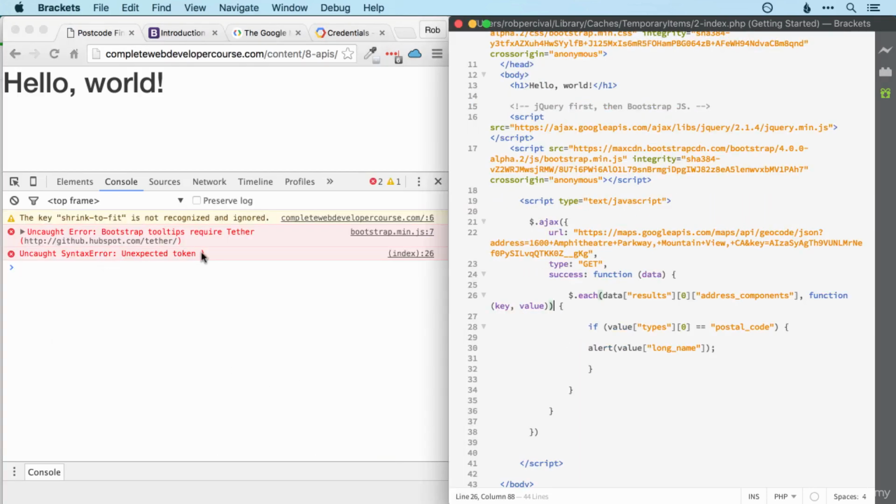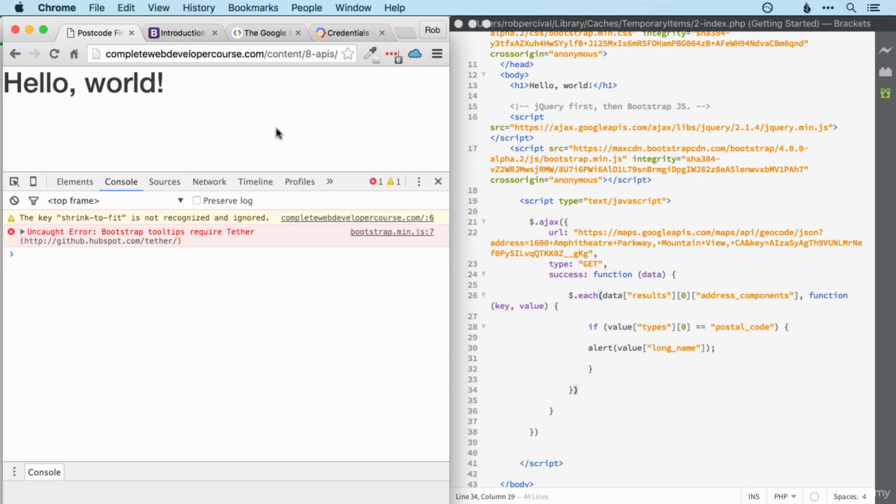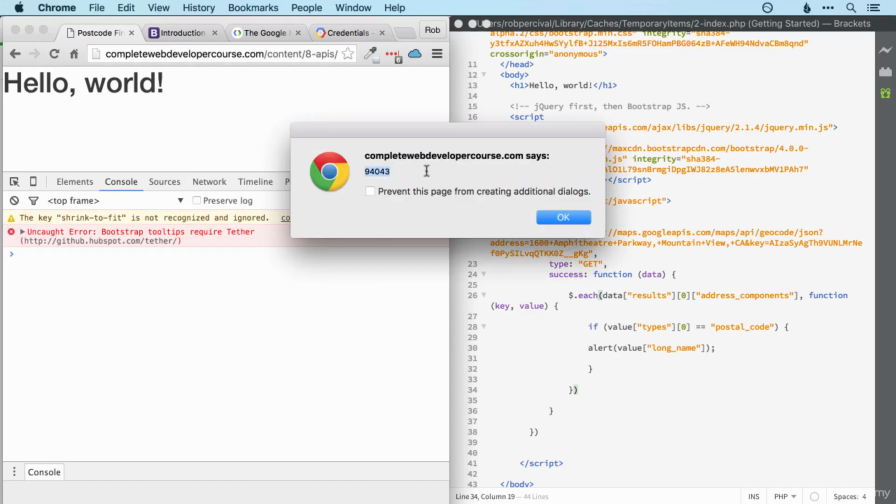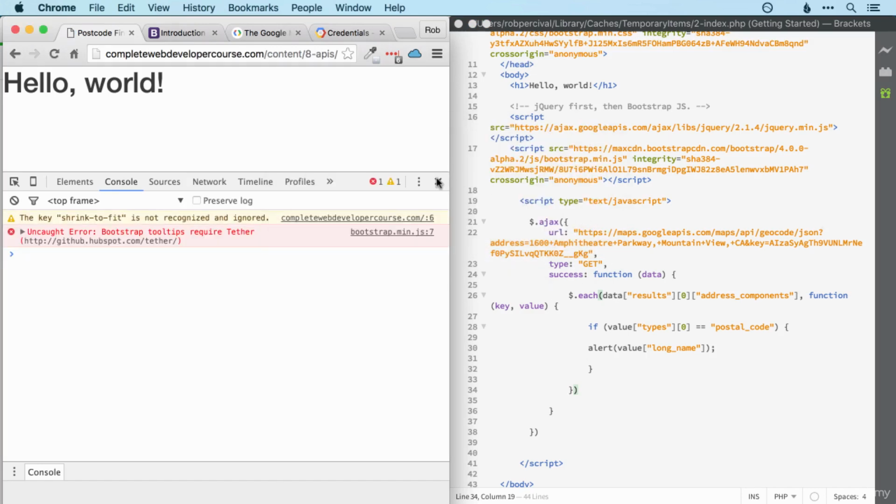And I've got an unexpected token on line 26. What have I done? Ah, yes. I've closed the parentheses there when it should be after the curly brackets there. All right, let's try that again. There we go. So we've got our postal code.